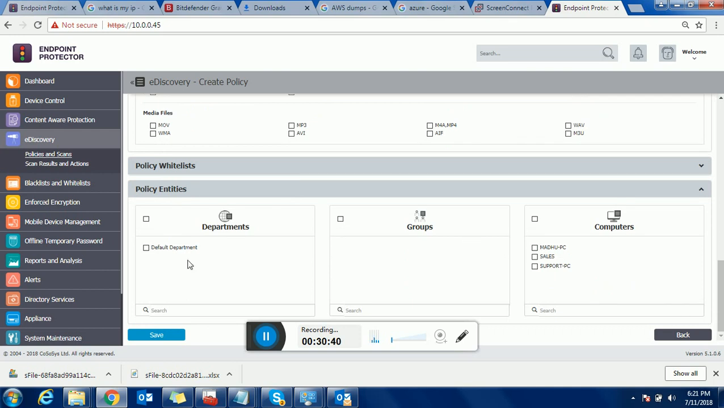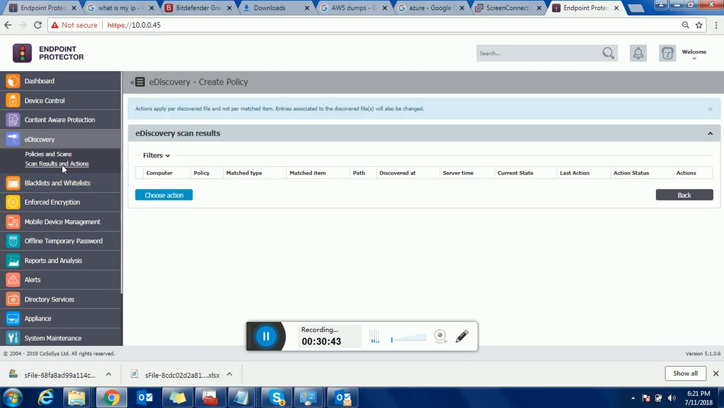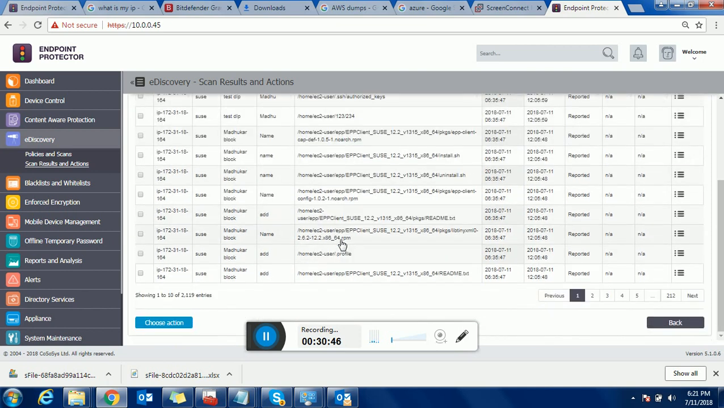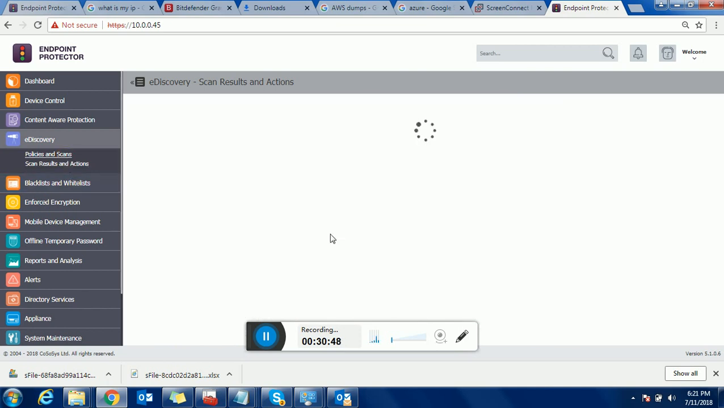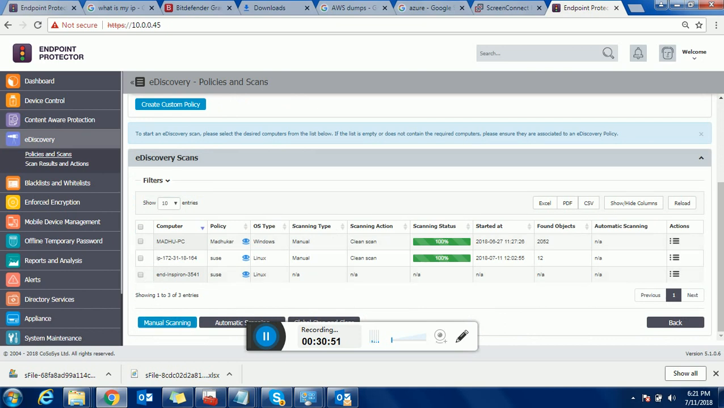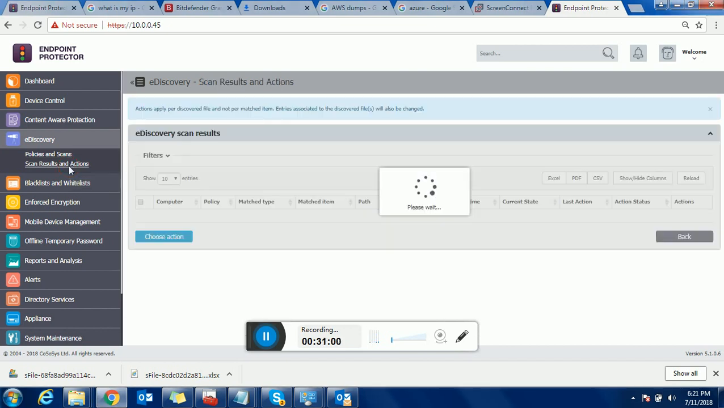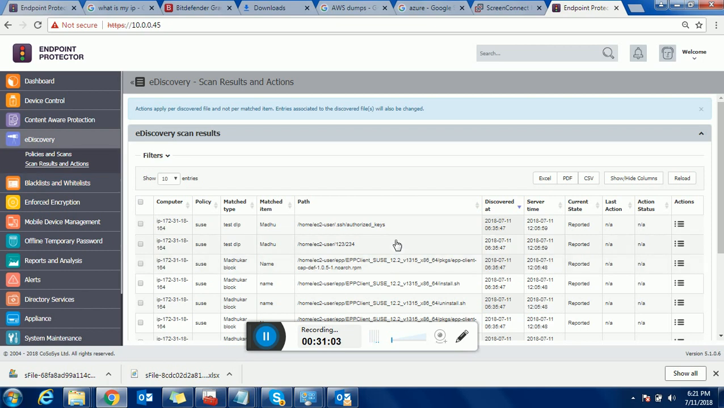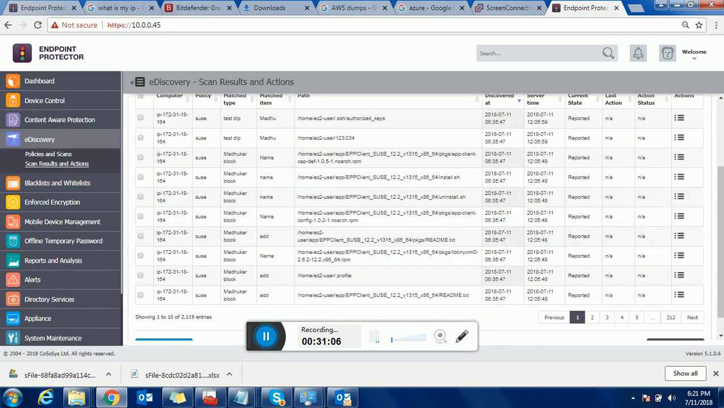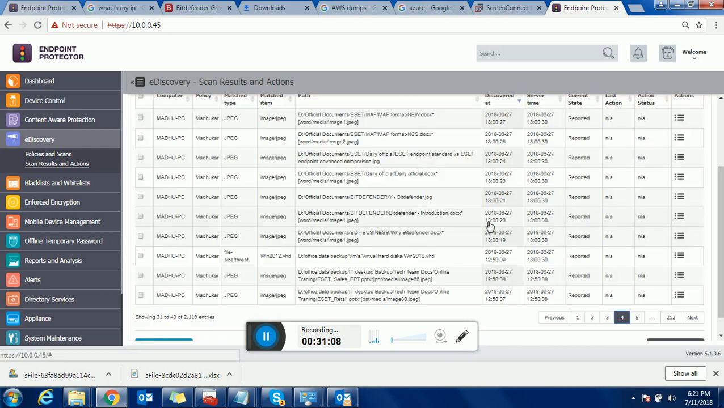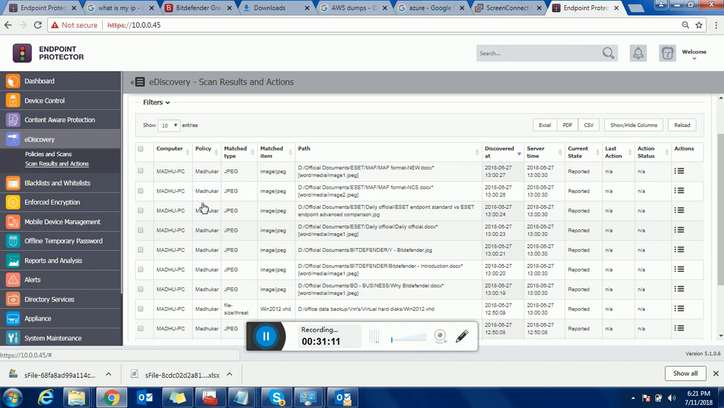And then what we have to do, we need to create a scan. Once you create a policy, you just select the system and you just do a manual scanning, automated scanning, or scheduled scanning. Once you do the scanning, the data will be available to you on the result page. Now what we can do with this data that we have scanned. Suppose this report tells you the system name was Madhu, the policy was Madhukar, and the file type, I've checked for all the JPEG files.